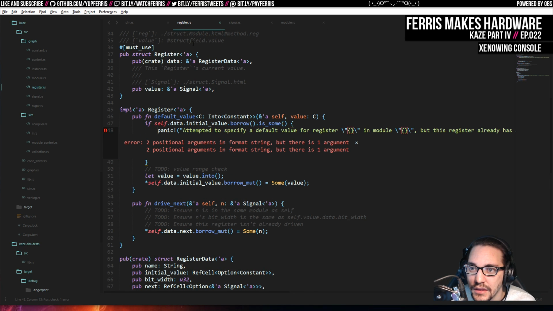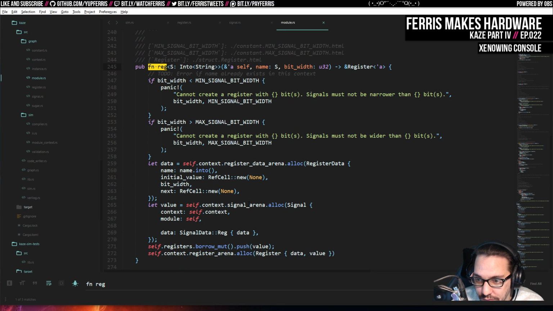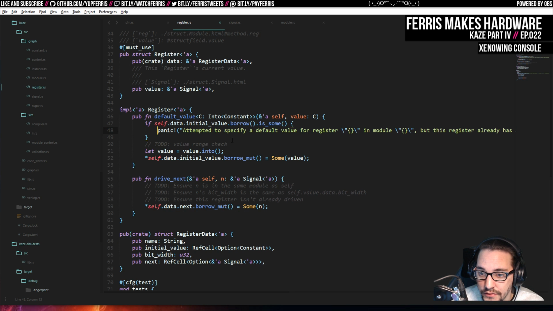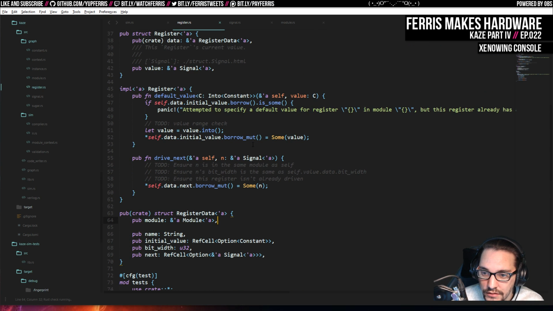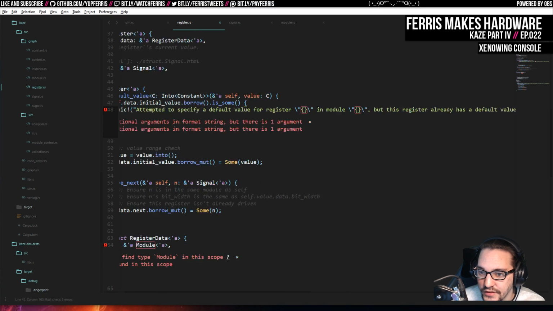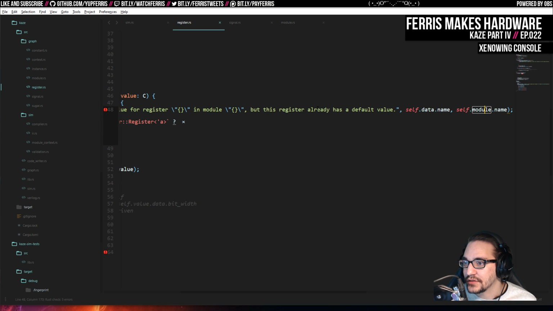And then to get that, I think, what does reg do here? Right, so it makes this signal here, and then the module's here. I'm going to put module on this, in this data thing here. And that should solve that problem. So for register data, we can do pub module, which is going to be a module A, like that. And then that should be this self.module.name, or self.data, actually.